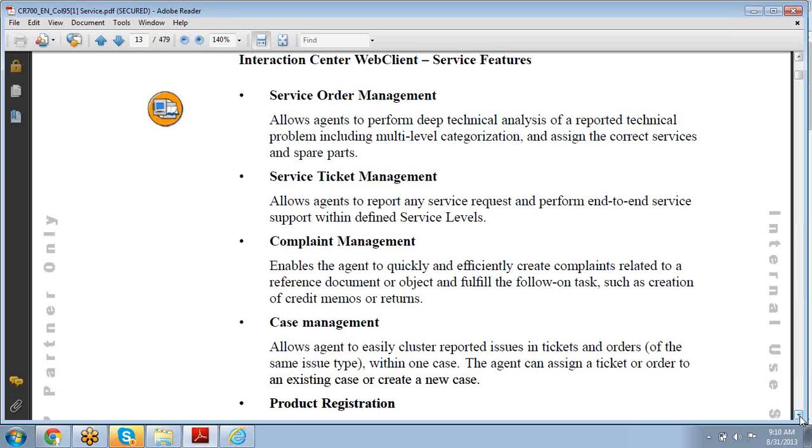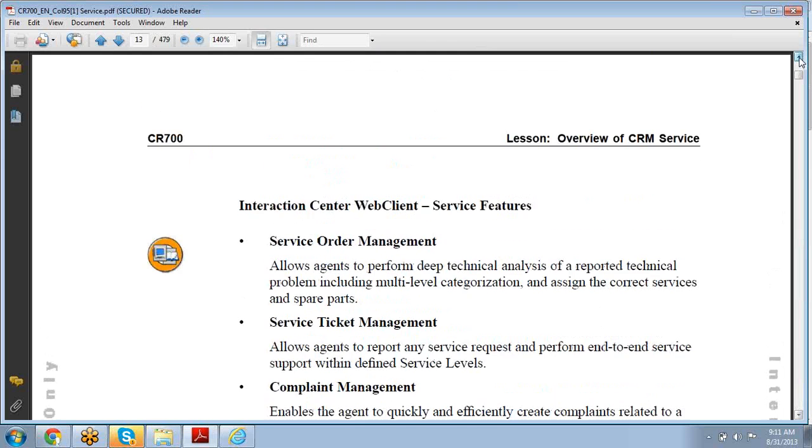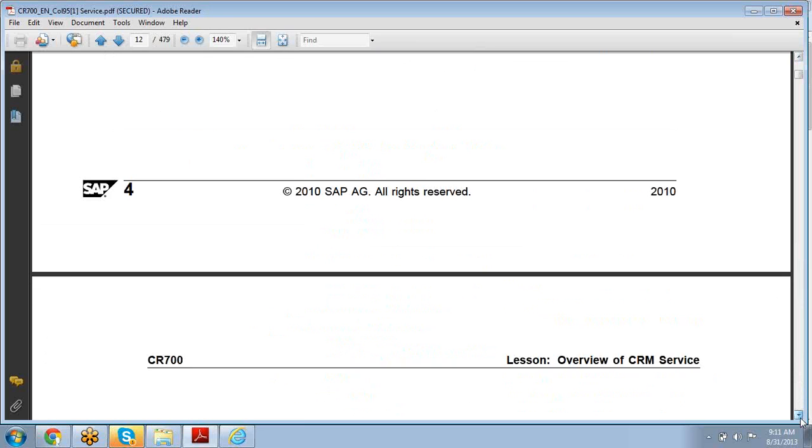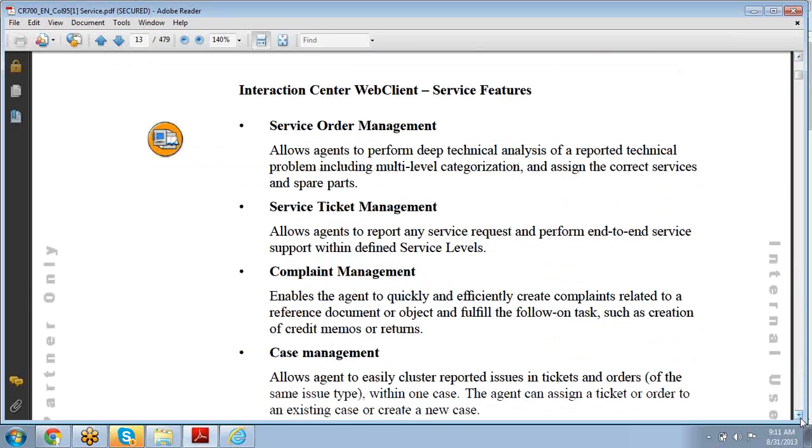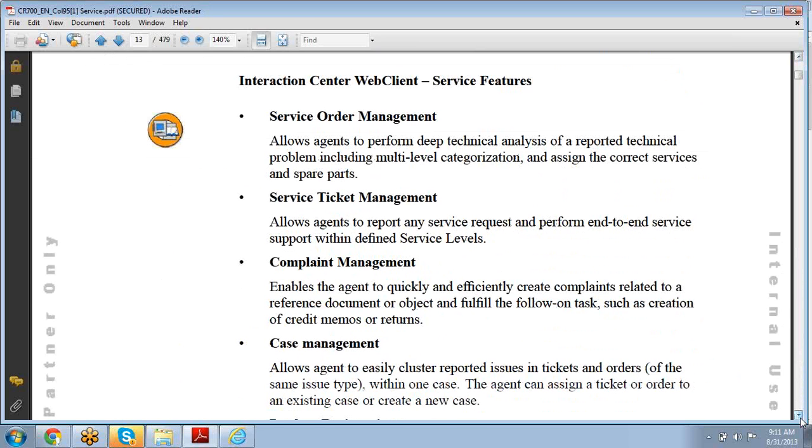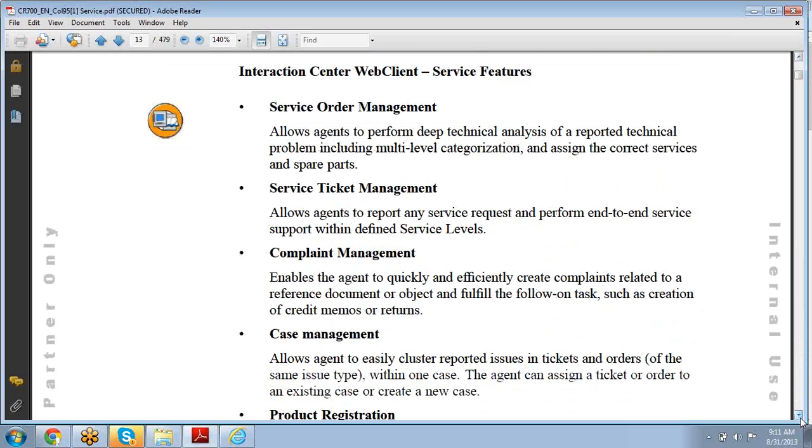So this is an introduction of CRM service. If you can see this Interaction Center web client, you have to remember we do have various channels here. We have e-commerce, and we have Interaction Center. Remember, Interaction Center forms a very important part of service because any complaint you have today on your laptop or mobile, you straight away call your call center or raise a complaint, and a ticket is given to you.